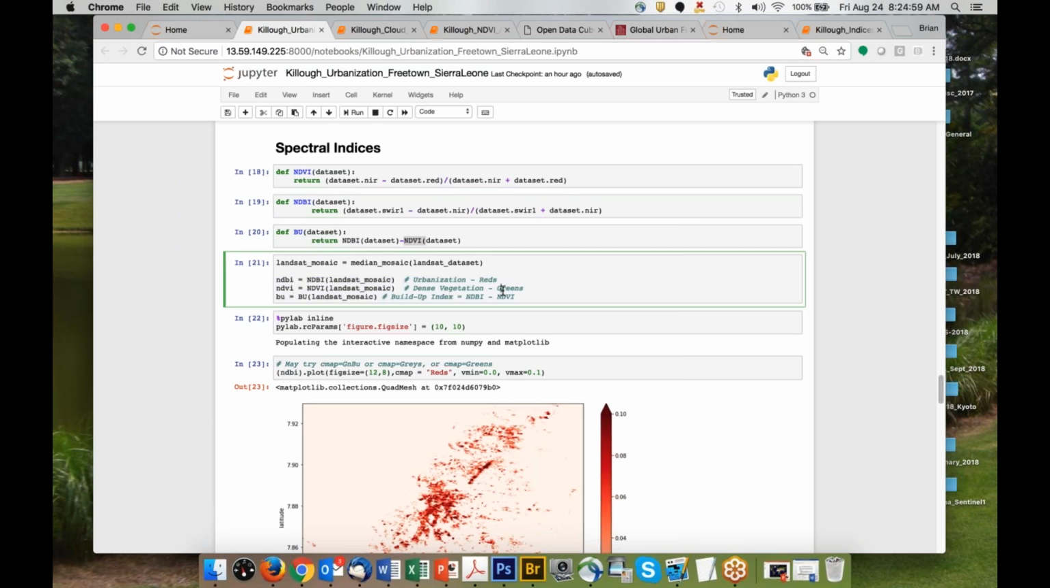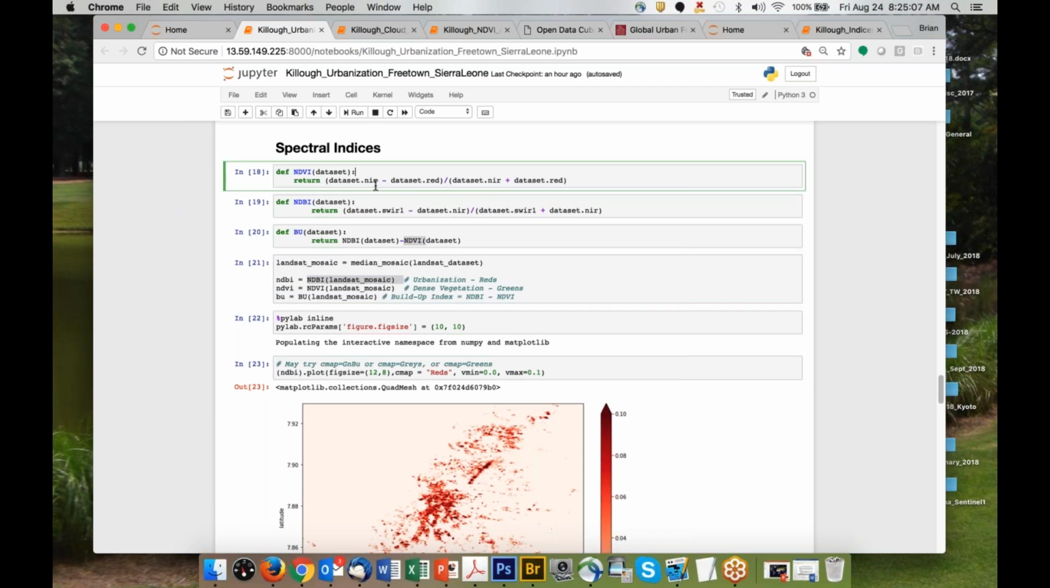I find I don't like it as well. I just like the straight NDBI, which is the built-up index. And here they are. If you look at the equations, NDVI is the near infrared band minus the red over the near infrared plus the red. Dataset is just the name of our data set. Then the built-up index is the SWIR band, shortwave infrared 1, minus the near infrared band over SWIR plus near infrared.